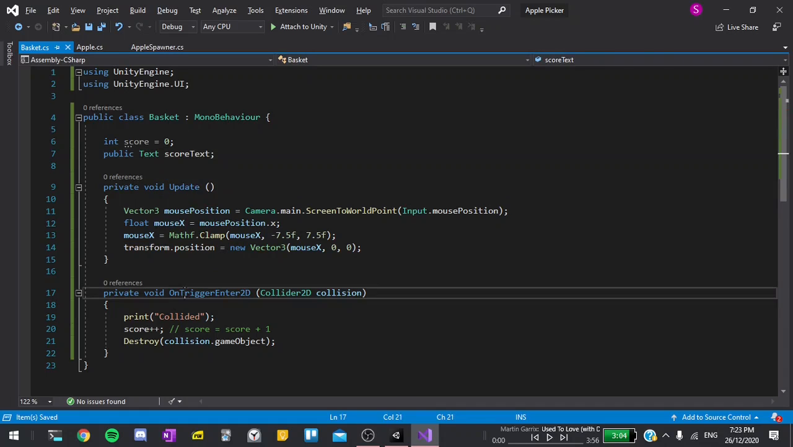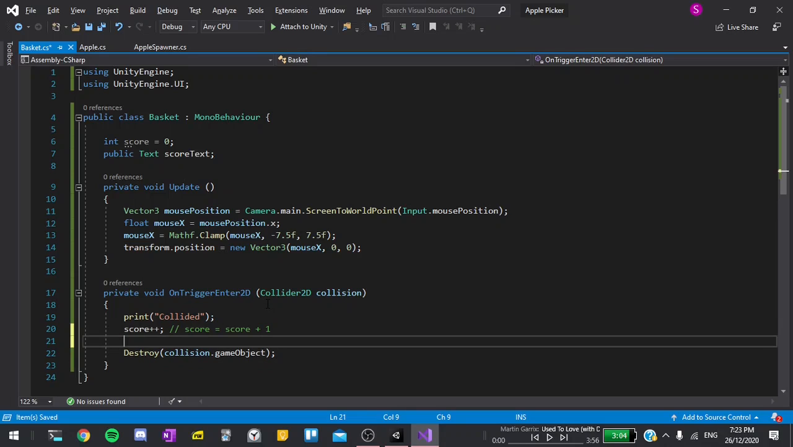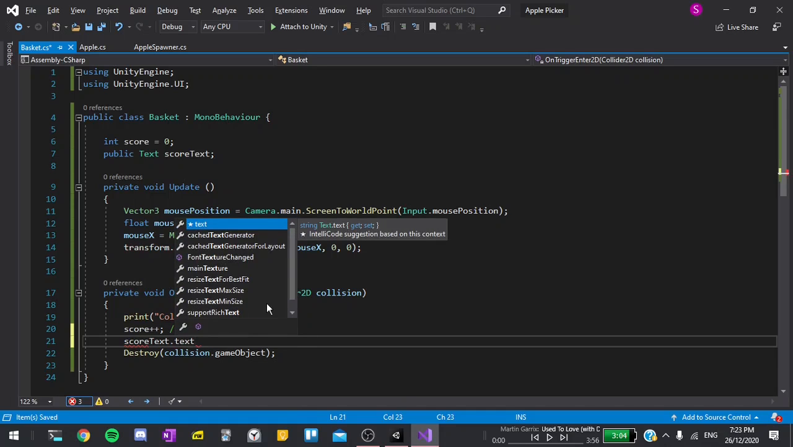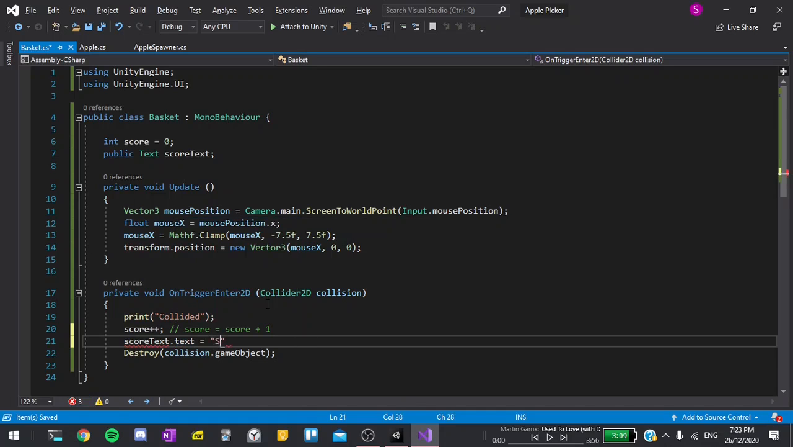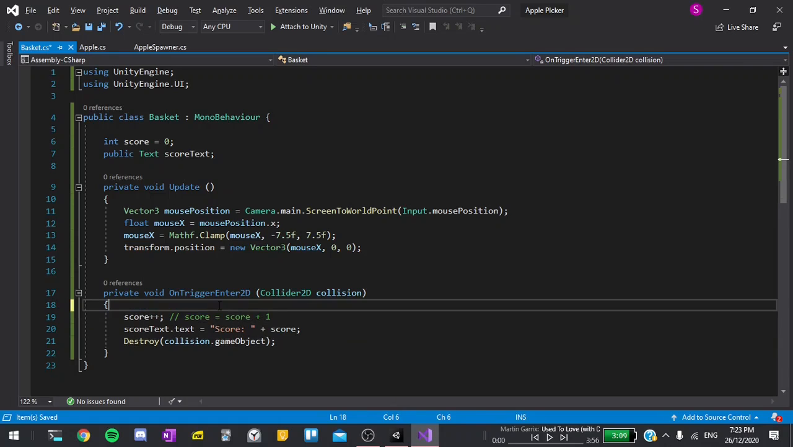And then in the OnTriggerEnter2D, after incrementing the score, which just means adding 1 to the score, I'll say scoreText.text to reference the text component equals "Score: ", and then using some funky syntax, we can say plus score to add on the value of the integer to the end of the text. Now, I'm also going to remove this print collided here because we don't need that anymore, then return back to the Unity editor.